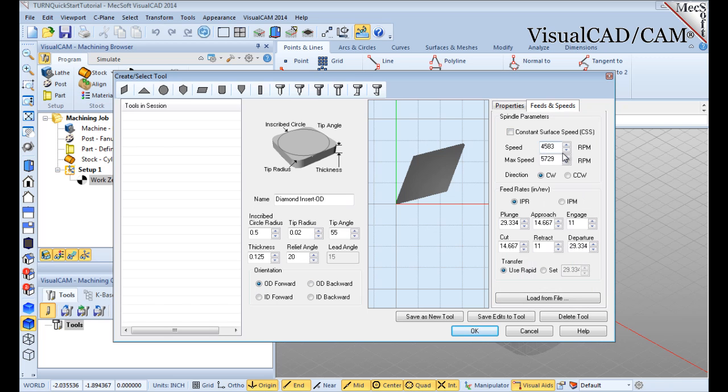For spindle parameters, we'll set Speed to 300 RPM, Max Speed to 350 RPM. For feed rates, we'll select IPM and then set Plunge to 5, Approach to 7.5, Engage to 7.5, Cut to 10.0, Retract to 15, Departure to 15, Transfer to User Rapid.